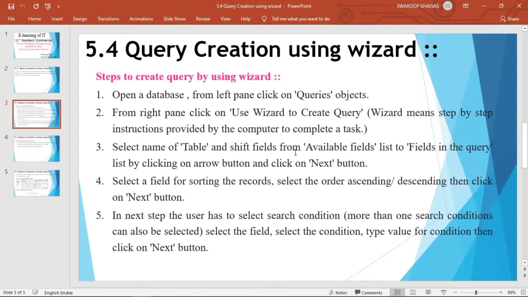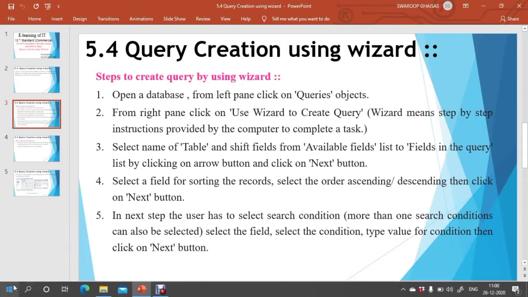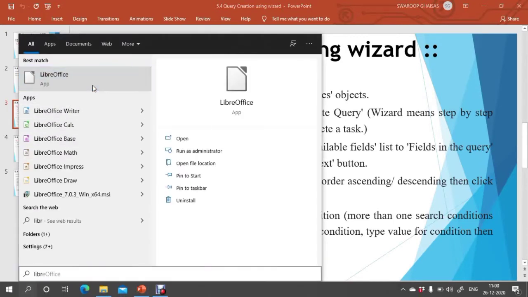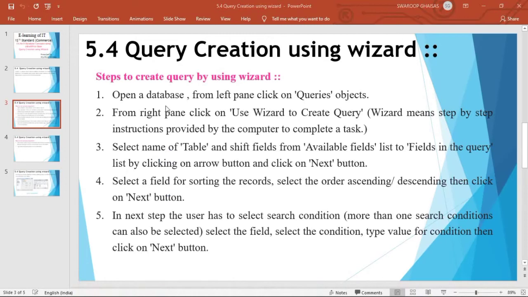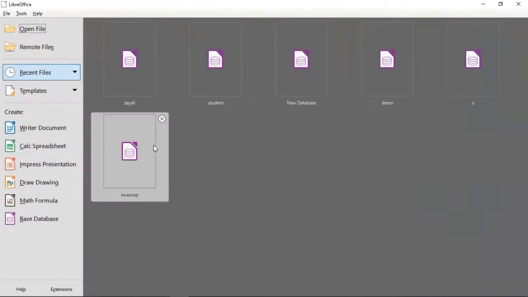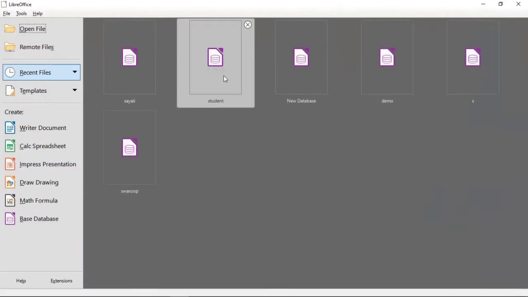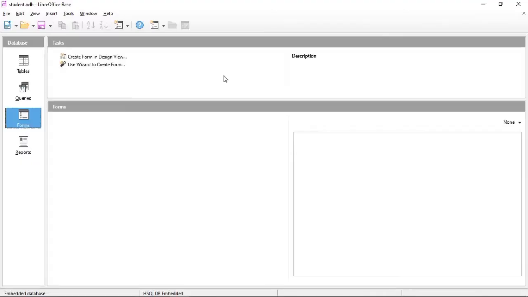There are certain steps. First of all, open a database and from the left pane click on the queries object. So first of all, we have to open a database. Open LibreOffice Base. Then, we have created a database, that is the student database. Open the database and from the left pane click on the queries option.